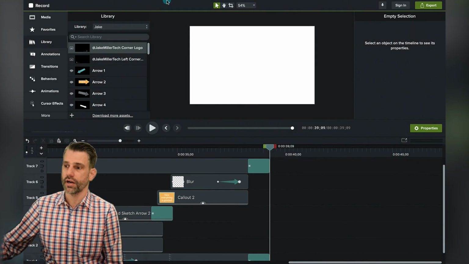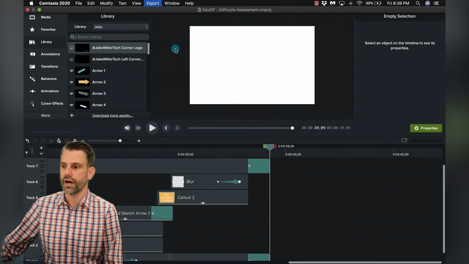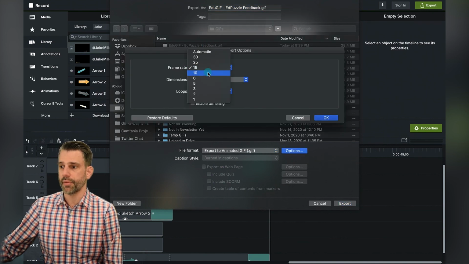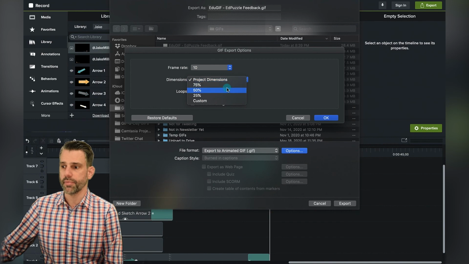So I'm going to come back over here. I'm going to try again, export, local file. Go into the same folder, give it the same exact name, go to options. I'm going to change the frame rate to 10, and I'll make the project dimensions 50.